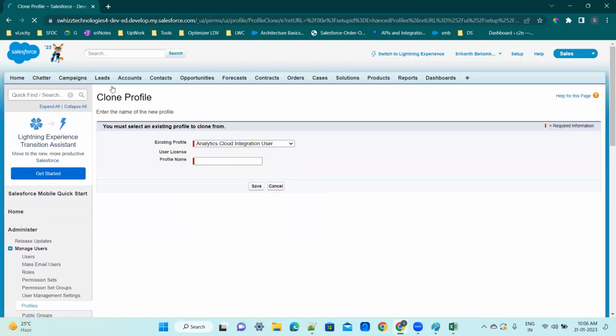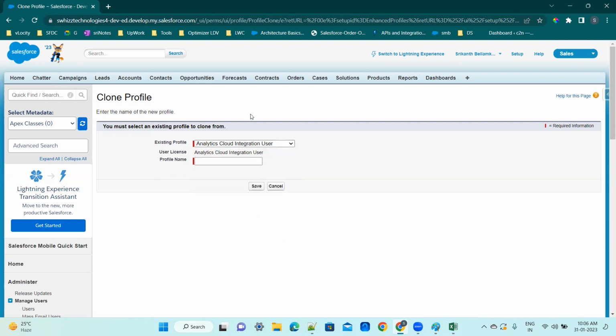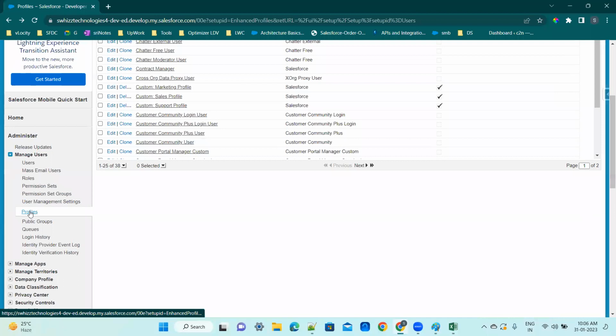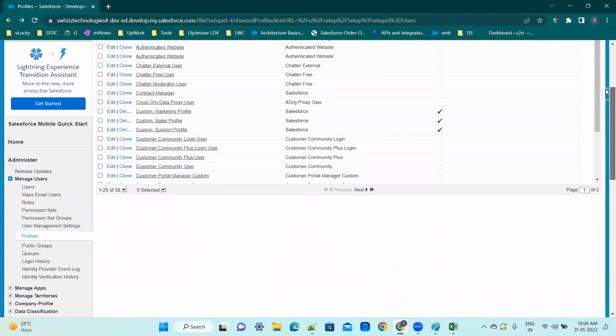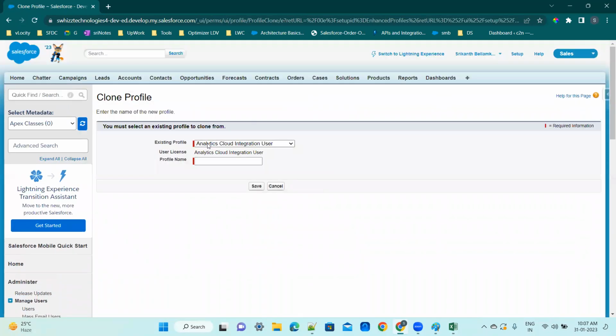Now he is going to create a new profile. Click on New Profile. When I'm creating profiles, I will clone an existing profile, because in the profile there are many options. So we cannot develop that from scratch. In those cases, we have to clone the existing one. How? Come back again, navigation. Click on Setup. Go to Manage Users. There is Profiles. Here, the New Profile button is there. Click on this button. Existing profile.